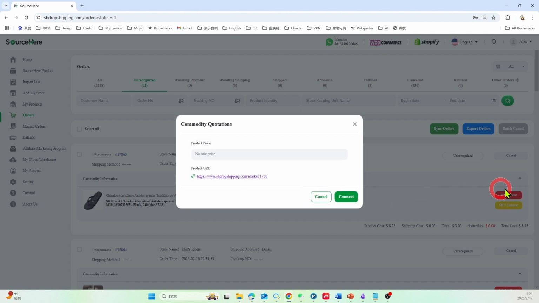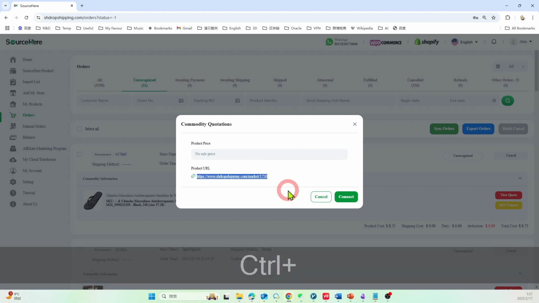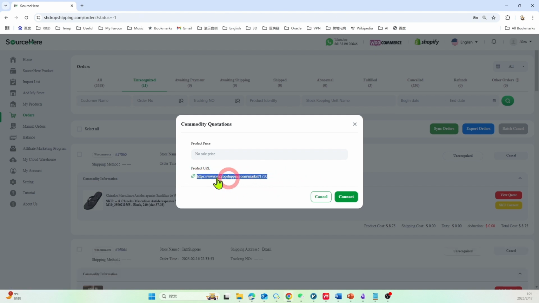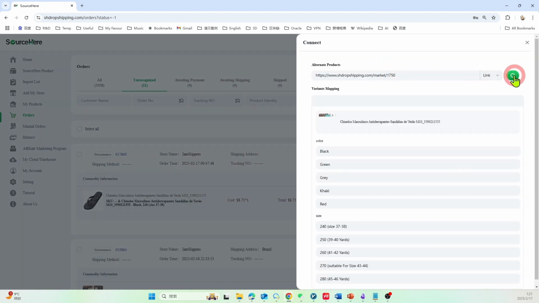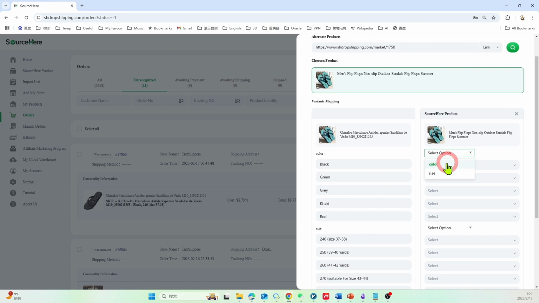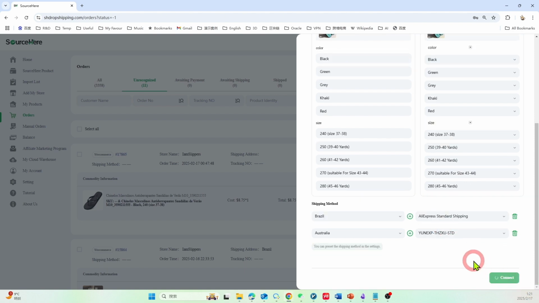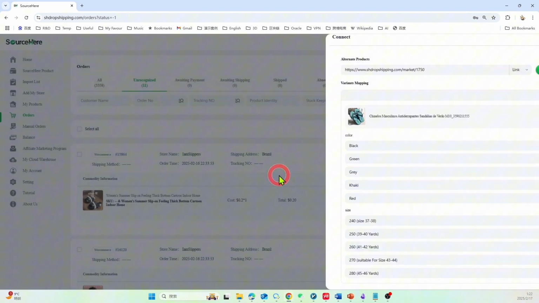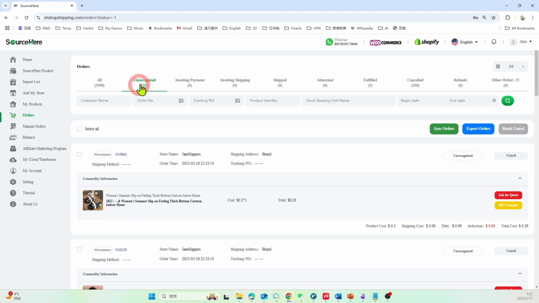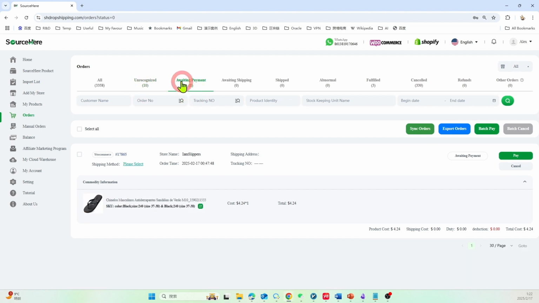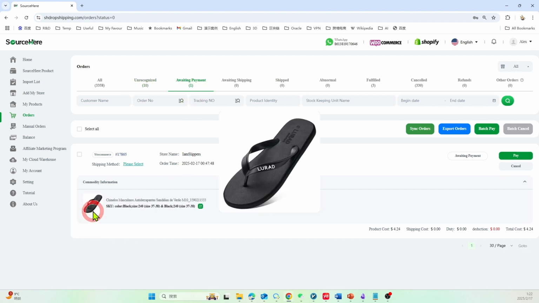Let's take a look at the quotation in reply. He will provide a link of the product. This link is OK. It corresponds to your product. We copy it and click on the link. Copy this link here so you can complete the product mapping. Then click on the link, and after this operation is successful, the unrecognized order will be transferred to awaiting payment. This order can be paid.